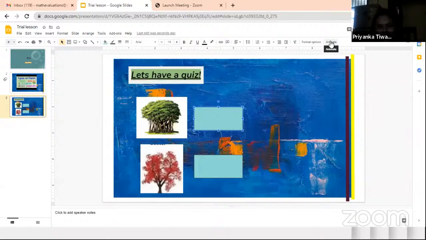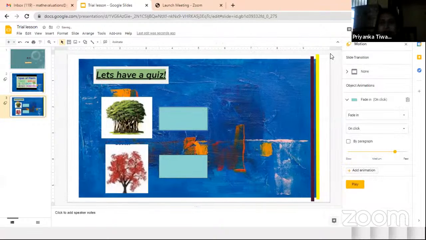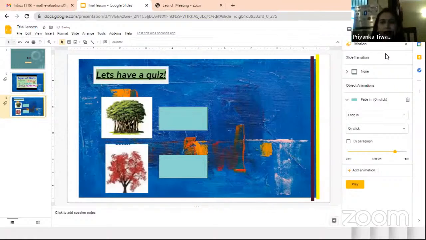Okay, so I click on animate, so that is to add animations. Here, if you see, a window opens up. Please watch carefully, how do we add animations? It's written object animations. On that, by default, there is this animation option which, if I want, I can select, that is fade in.